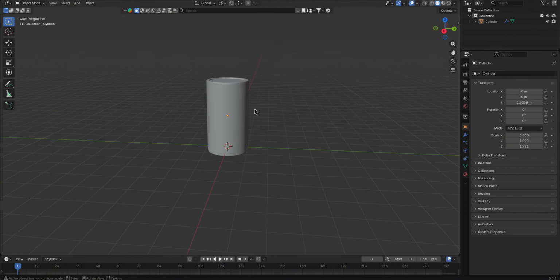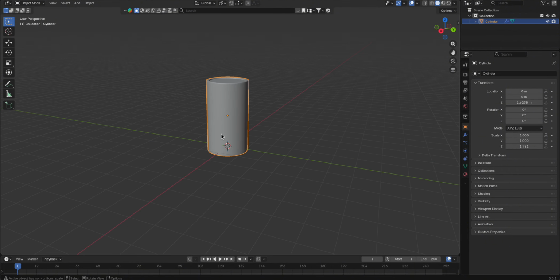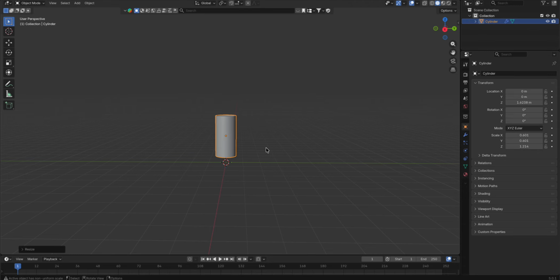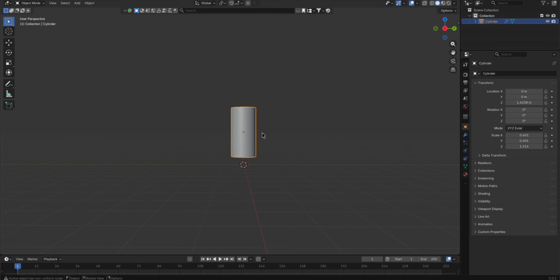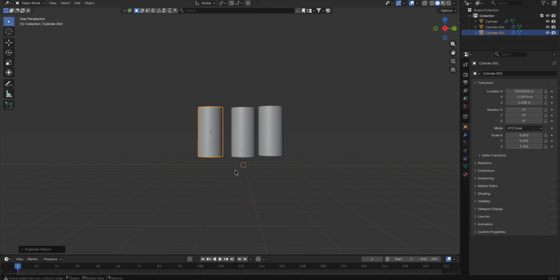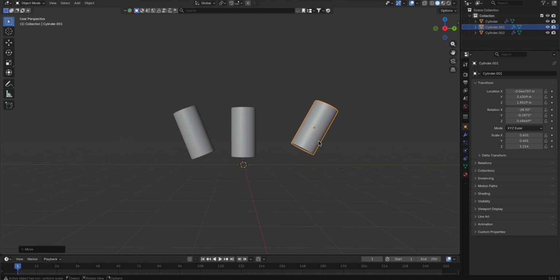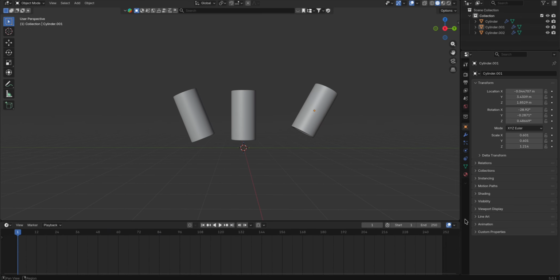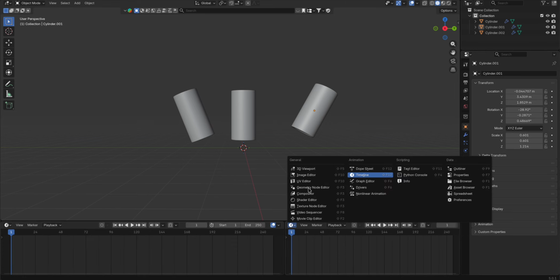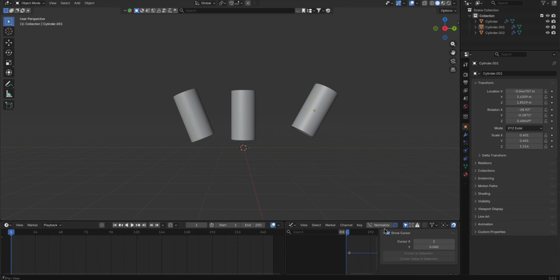So the idea that I'm after is, let's say that this was a product. I want to make an intro where it's going to be something like this and the product just comes out like that. And I'm going to show you something that a lot of people don't explain, which is the graph editor. So we're going to be using that to make our animations look way better.